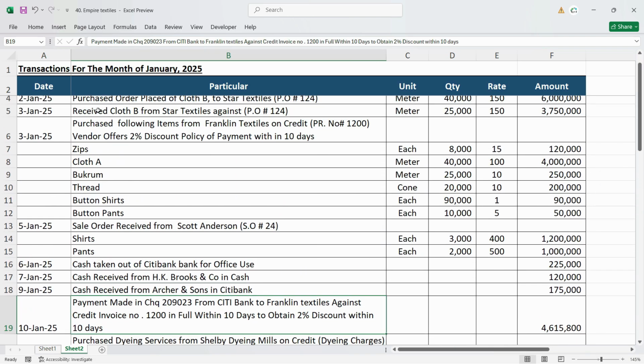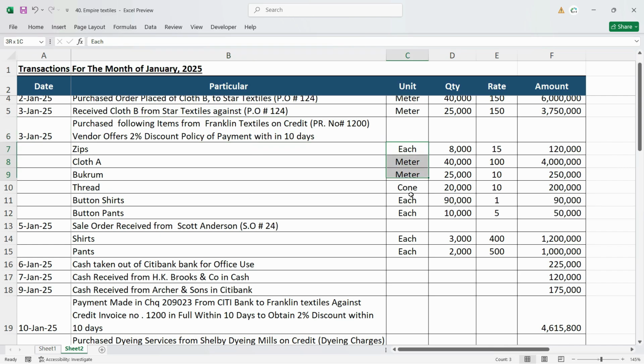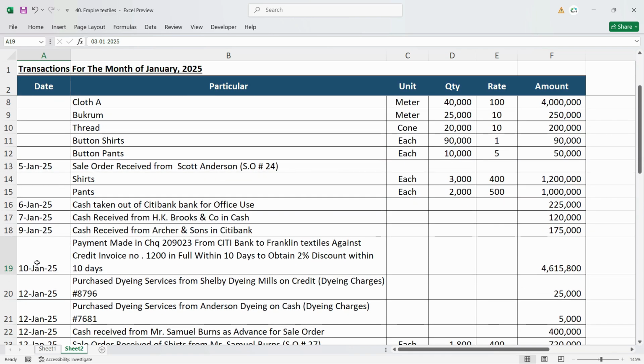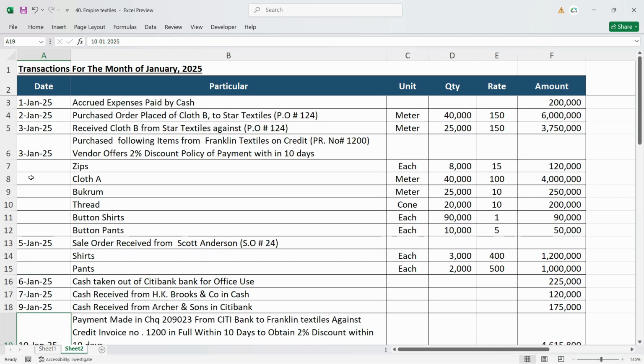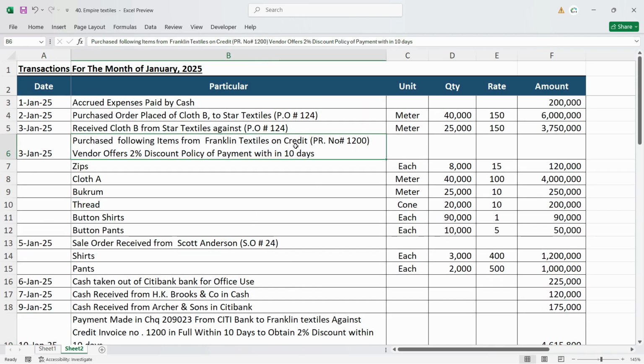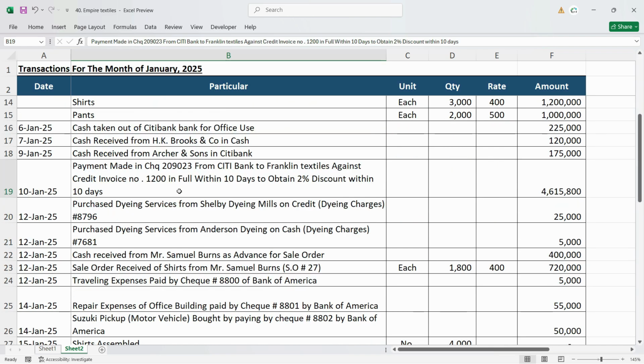Let's scroll up. On 3rd of January, we have entered that purchases from Franklin Textile. So this is the invoice amount and quantities. And also the vendor offers us a 2% discount policy for payment within 10 days. So from invoice date, let's see the payment date. On 3rd of January, the invoice was entered, so it was supposed to be due in 1 month. But since we are clearing on 10th of January, which is just 7 days after, we are eligible to receive this discount of payment within 10 days. So we can obtain this 2% discount.